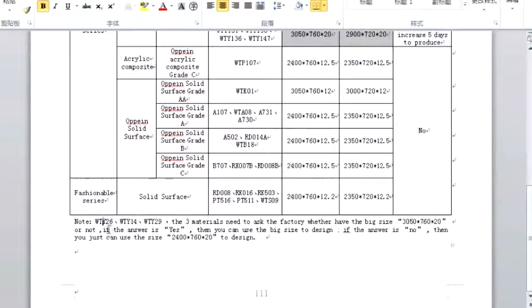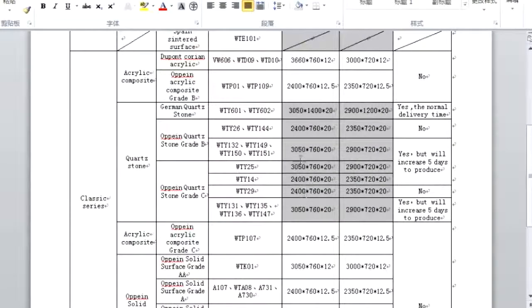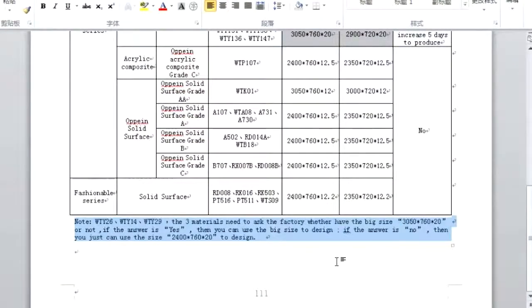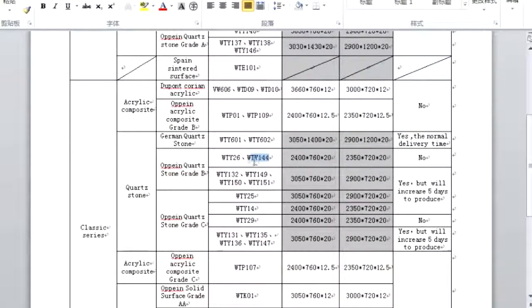Here is a note for these codes: WTY 14, WTY 26, and WTY 29. For these 3 materials, we need to ask the factory whether they have the big size. If the answer is yes, then we can use the big size to design. If no, then we can only use this. Sometimes we have this sign, just for WTY14 and these two, sometimes we have the biggest size, so we need to ask. But for this one, we can only use the small size. The biggest finished size is 2350.